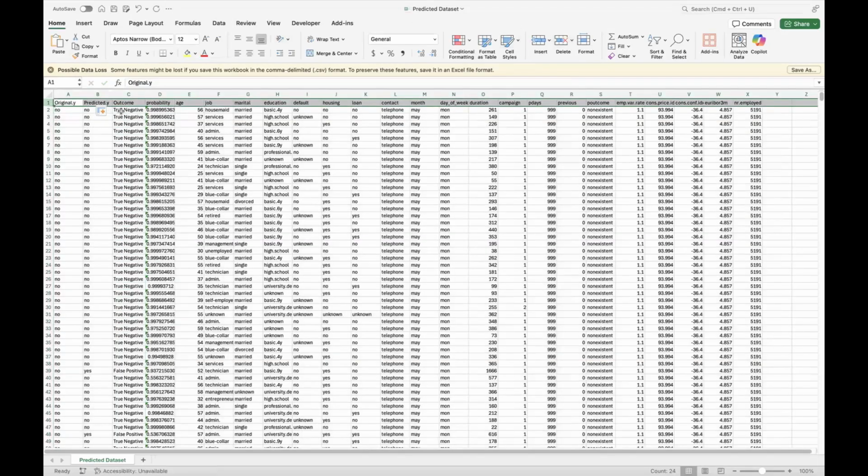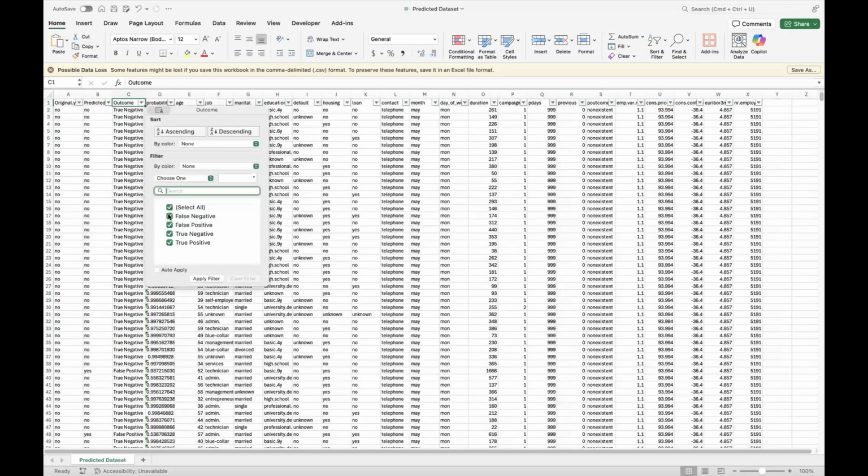So if the original value is no and the predicted value is no, then we know it's a true negative, okay? Let me bring in the other values as well and show you the outcomes. Okay, so that's the true negative, which you all know.